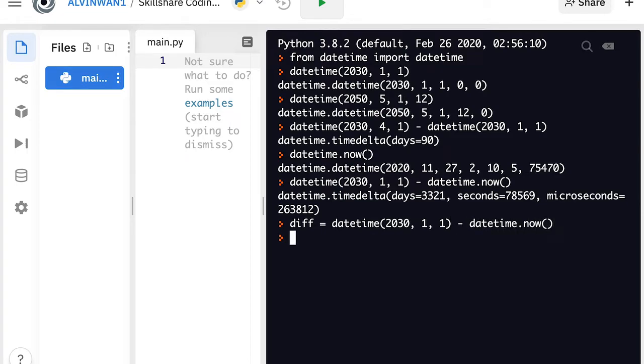So up to this point, we've seen a few interesting things about objects. First, we can call object methods. Second, we can subtract datetime objects from one another. One more concept. Objects can have properties that are not methods. You can access a property by also using the dot notation. For example, the time delta has a property called days. Go ahead and type in diff.days. This tells us how many days until January 1st, 2030.